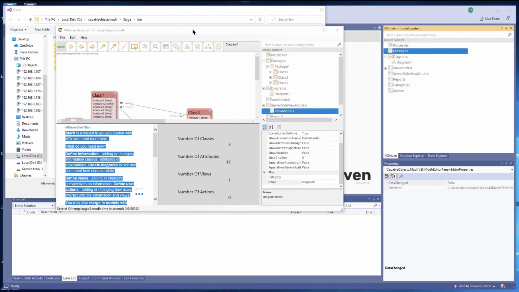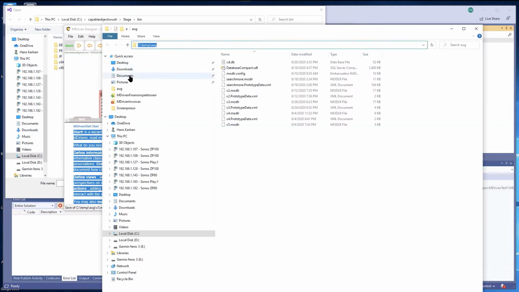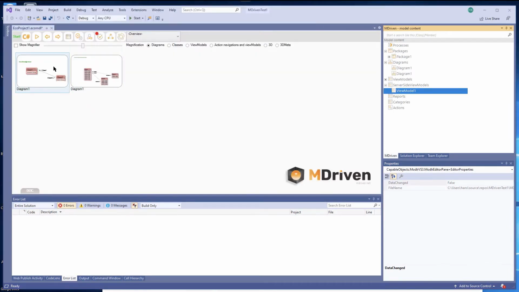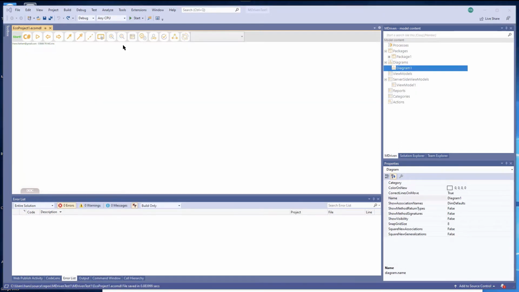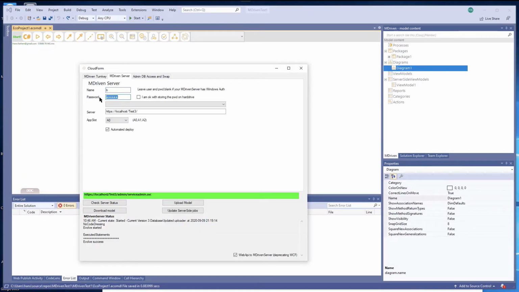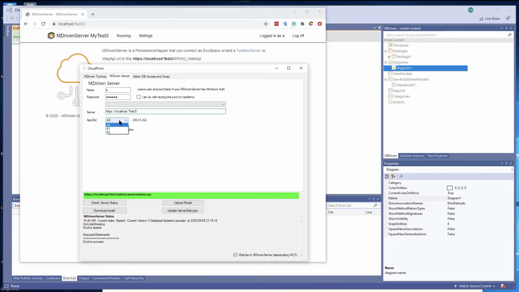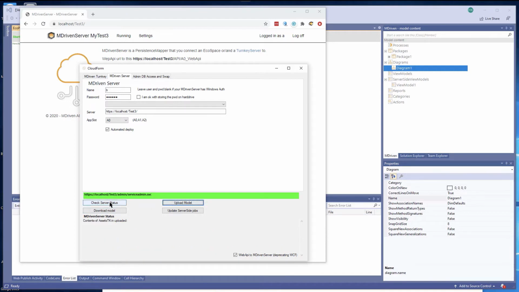So I have started Visual Studio and created an MDriven project, just verifying that we're going to import the model from where we had it last time, so that we use the same. I'm going to delete the old standard model that's in the default project as I created it in Visual Studio. Checking that I can reach the MDriven server from Visual Studio. Seems okay. Uploading that model. Seems okay.